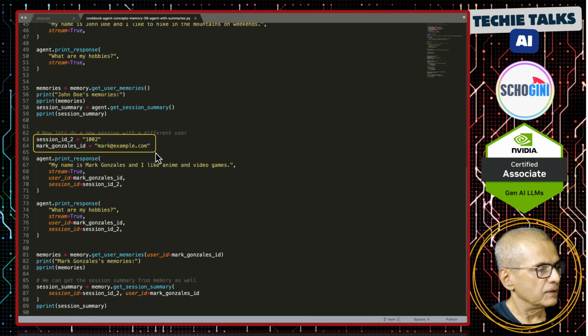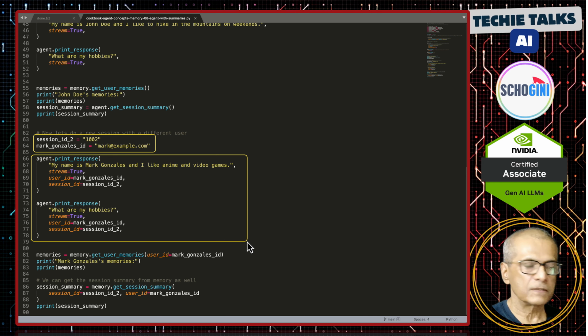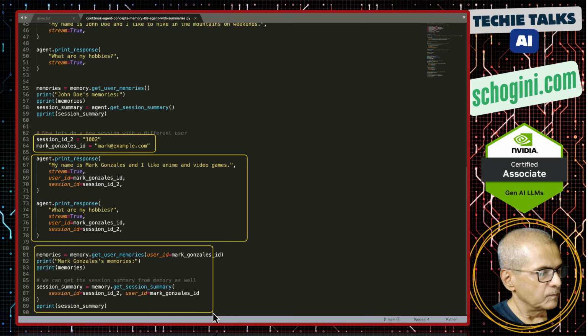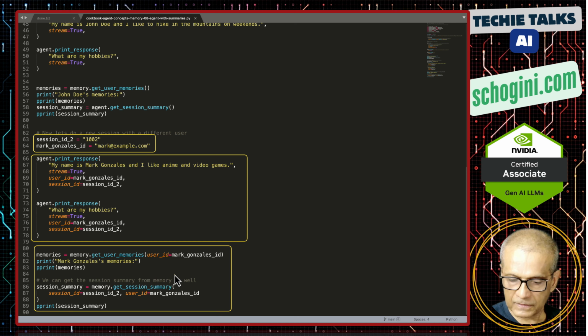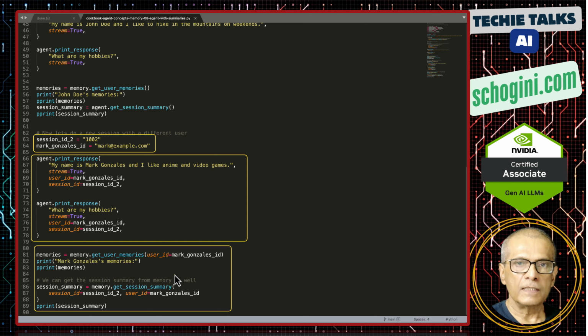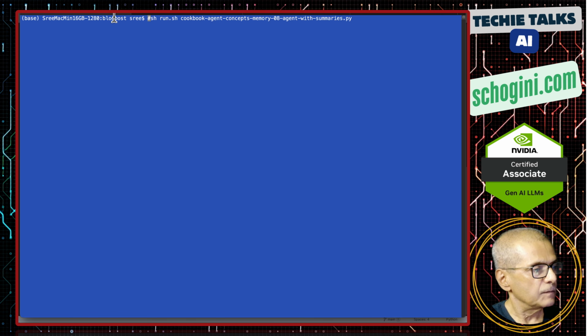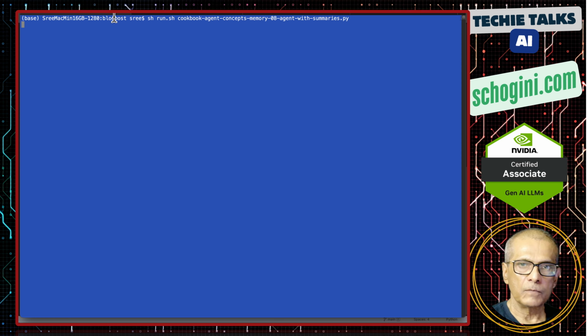So here what we are doing is creating a new session for another user, and that user has a hobby, and that user is asking questions, and here we are printing that session. So this demo shows how we can manage different sessions. So let's see the working. I'm using the shell script that creates the Python environment and installs the dependencies and then runs this demo script.